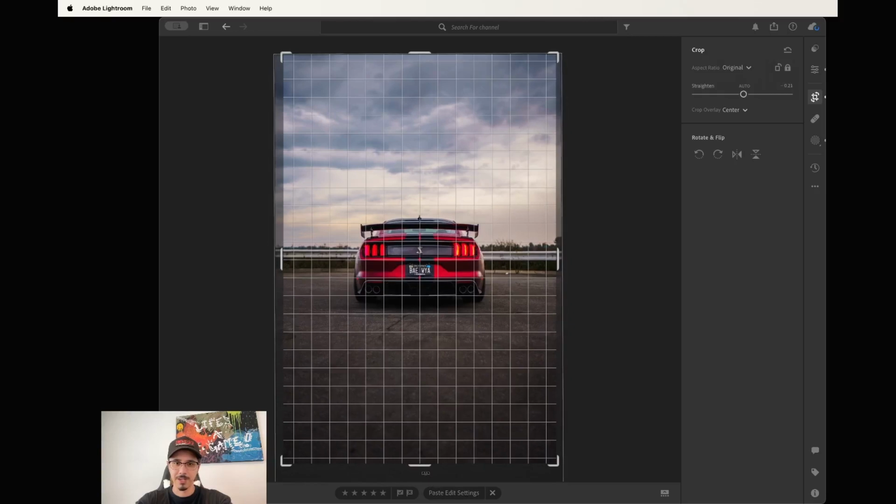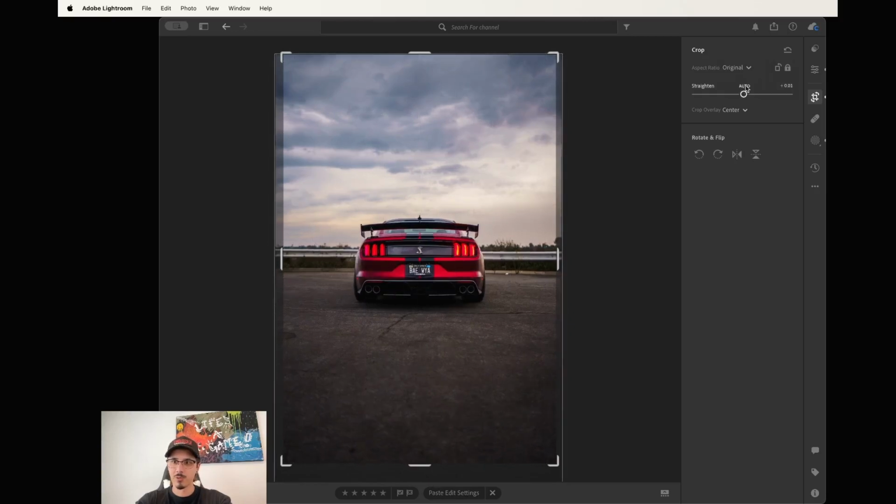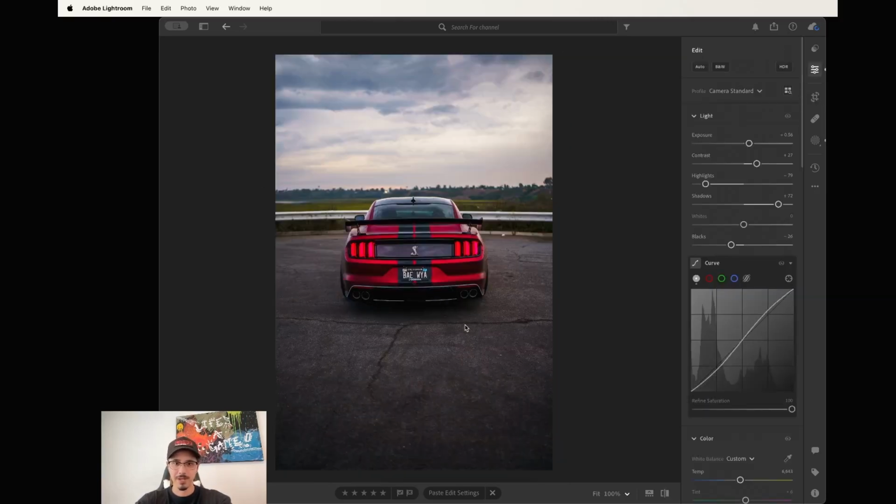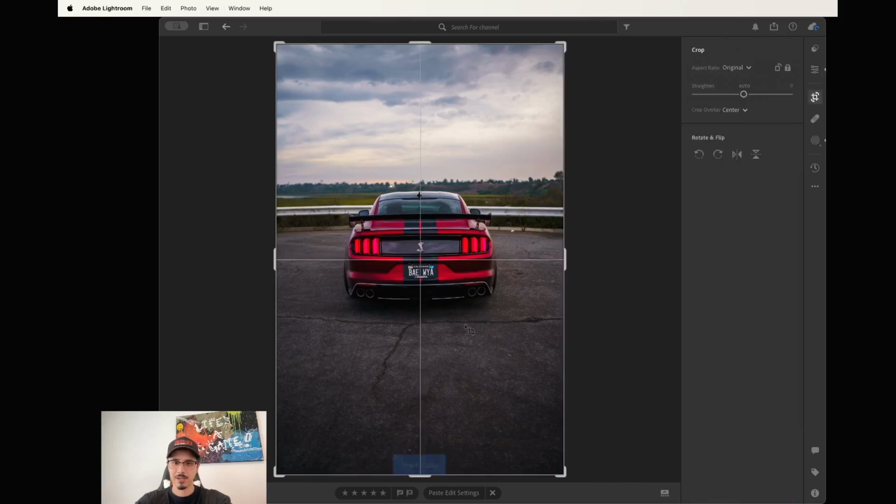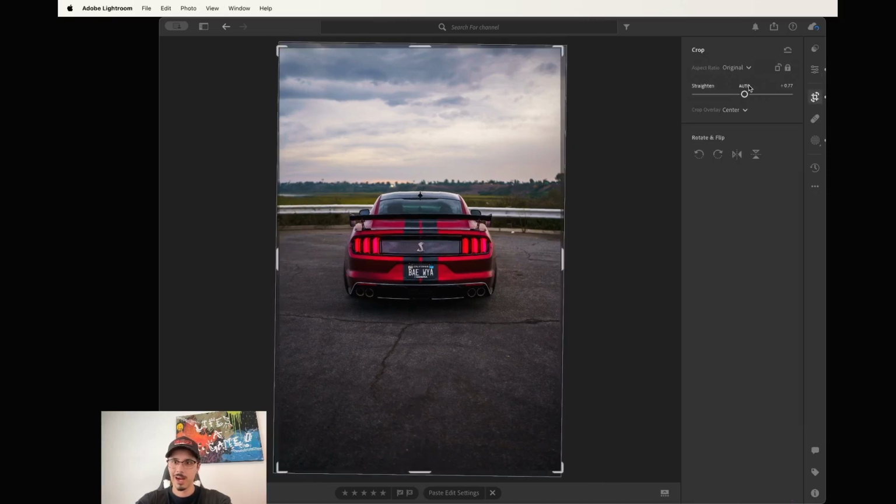Make sure this is straight. The auto feature right here works pretty dang good too. If you just want to hit that, make sure that is perfectly centered. That is amazing. Again, this one, C, crop it. Hit that auto if you want. Ooh, good.